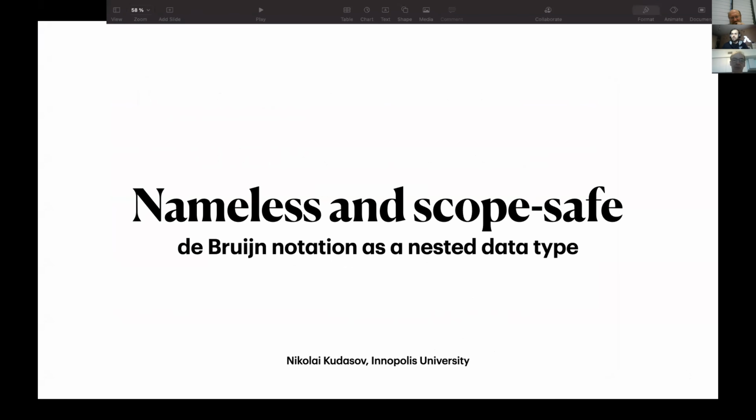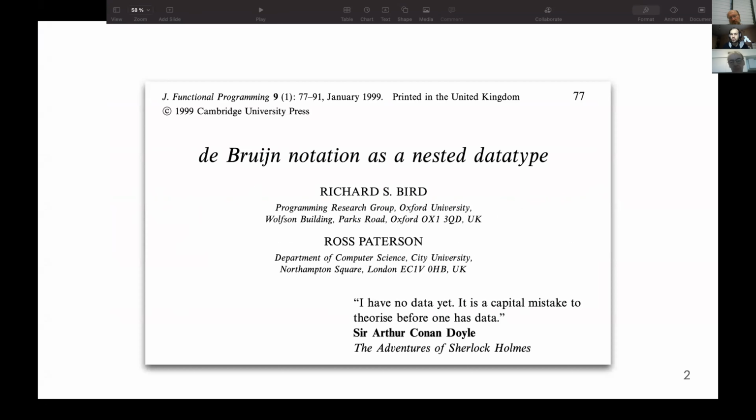Okay. Hello, everybody. My name is Nikolai Kudasov, and today I'm going to be talking about this nameless representation of terms and scope safety. Hopefully the basic ideas I'm going to be talking about are familiar to everybody here, but I will be reviewing them anyway. And then we'll present this approach that was actually suggested in a paper more than 20 years ago by Richard Bird and Ross Paterson. So let's dive into it.